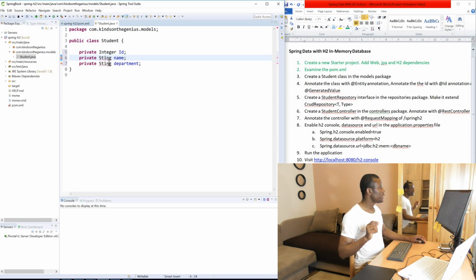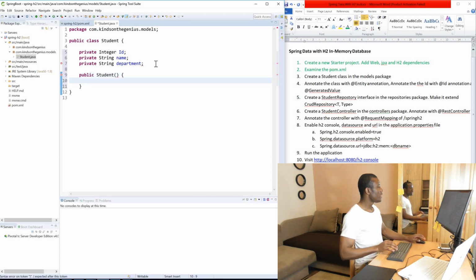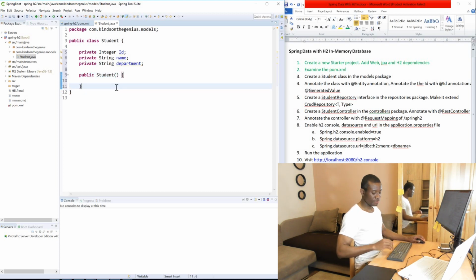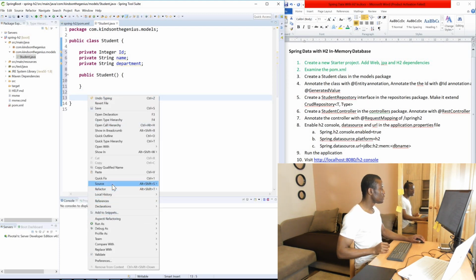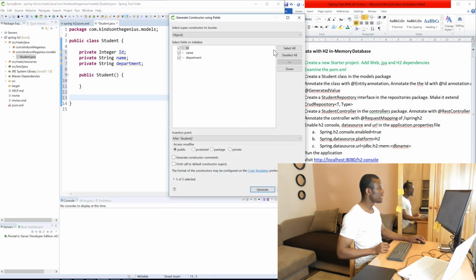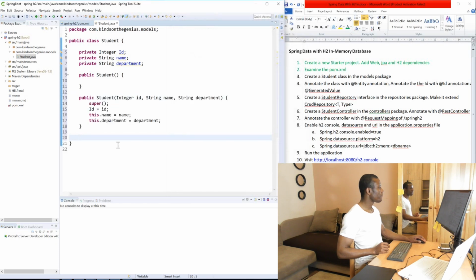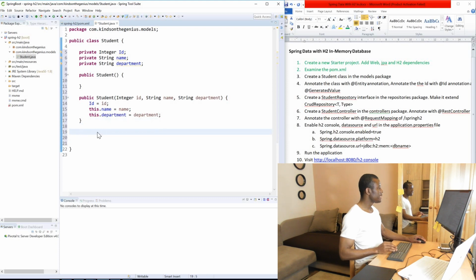And the next thing we want to do is to generate the getters and setters and also generate the constructors. So I'm going to just go down and say public. So I'm going to first create an empty constructor. That's the first thing. So the next thing is to create a constructor using this field. So I'm going to just right click and choose source and choose generate constructor using fields, and I'm going to just say generate. Alright, so I don't like seeing this super, so I'm going to delete it. So the next thing, I'm going to generate the getters and the setters.